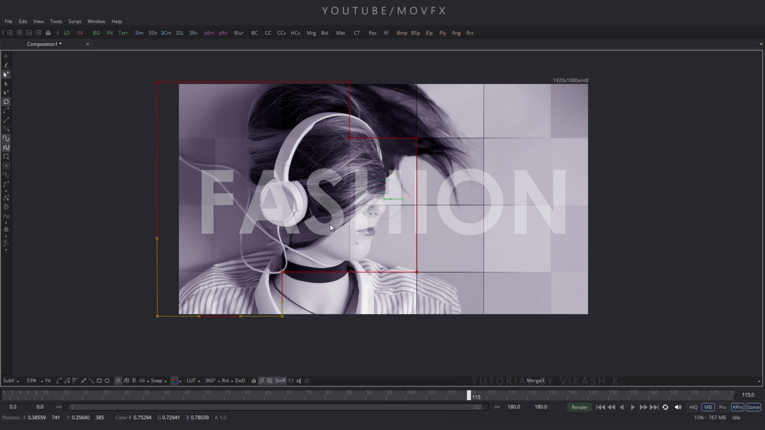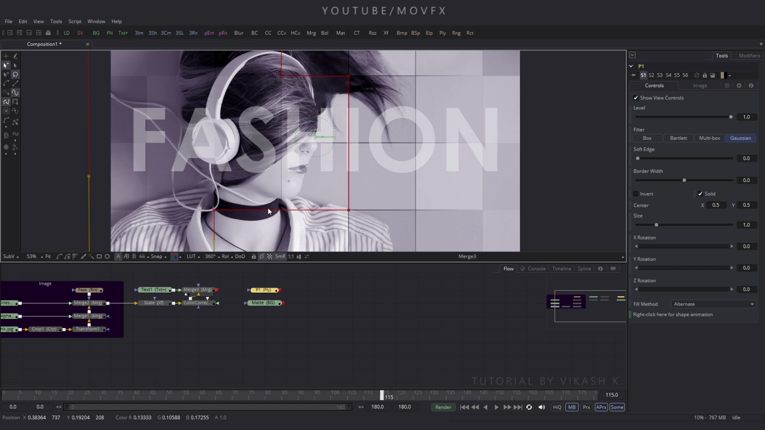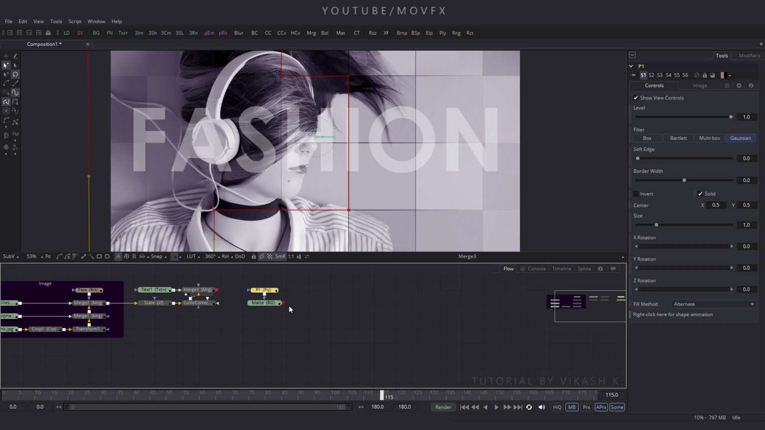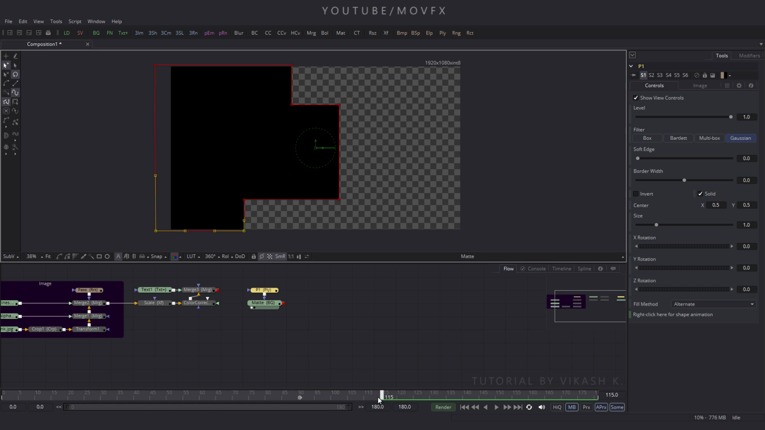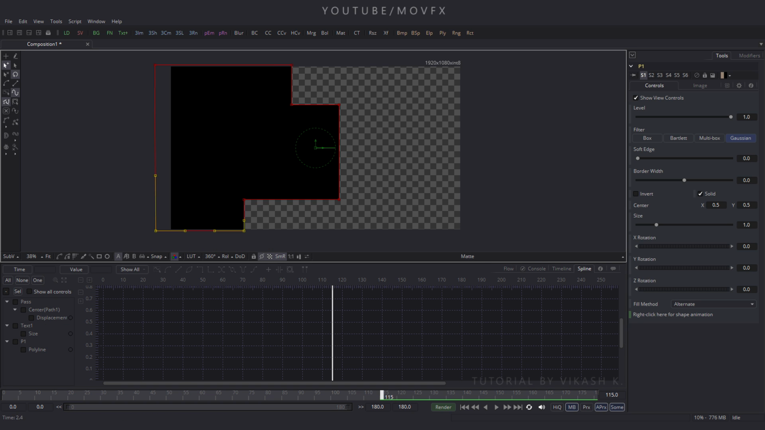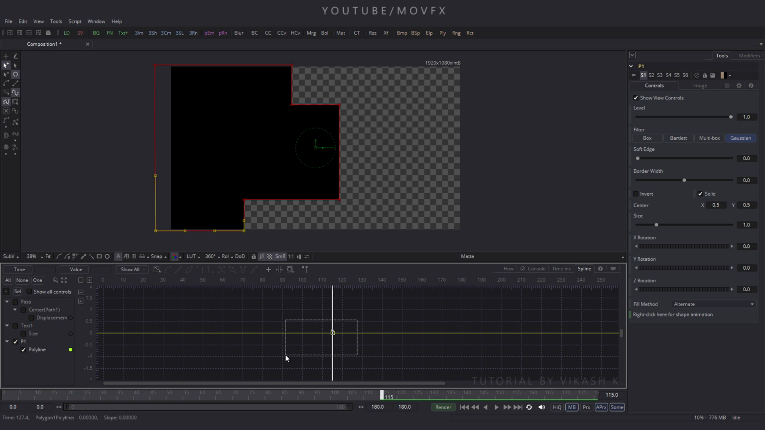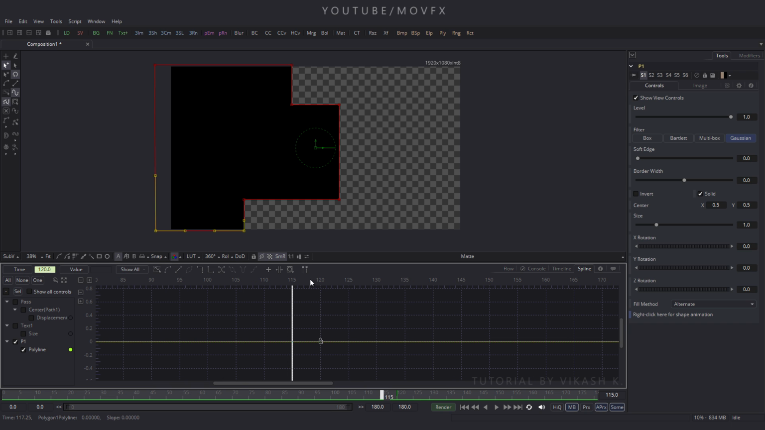Okay. Now press F4 to exit and connect this P1 to this matte and drag this matte to the viewer. Now go to the spline window and here is P1, so check this P1 and here is the keyframe, so move this keyframe to frame number 120.